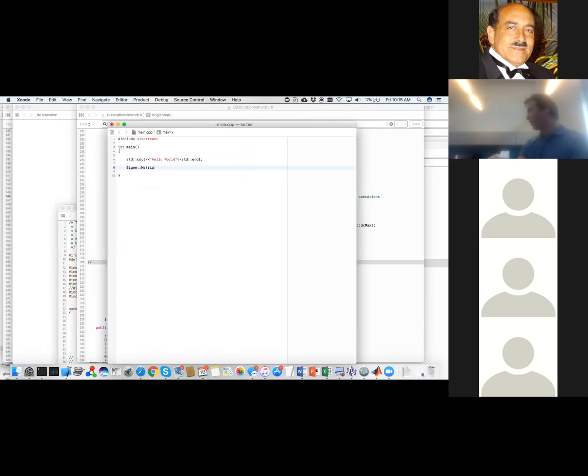If we want to use, for example, the mesh class that we have in the ModLib library, we would do ModLib double colon, for example, SimplicialMesh, something like that. This is just to train your eye in understanding what this double colon operator is. So let's get rid of this for now.